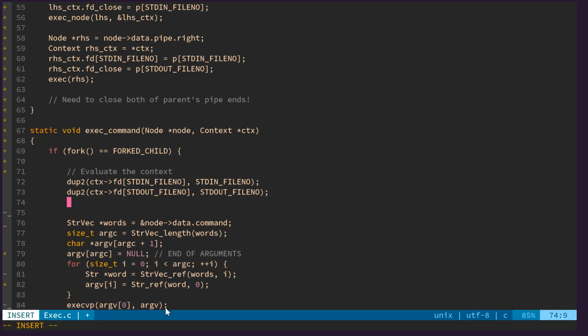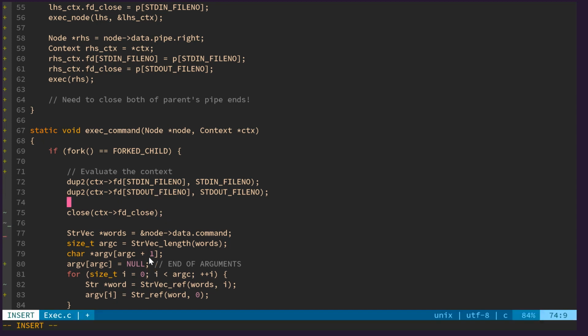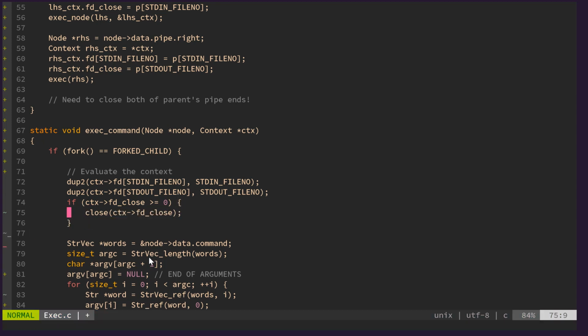The last thing we want to do is close ctx fd close. And so that closes the other end of the pipe that we're not using, if there is one. Oh, and that's right, we don't want to always do this. We only want to do this if ctx fd close is greater than or equal to 0, right? And we're never going to actually use this when it is equal to 0, but 0 is a valid file descriptor number. And our convention was if, by default, we don't want you to close any file descriptor as part of executing this command, we'll give you -1 as the fd close, right? And that's what we set up by default.